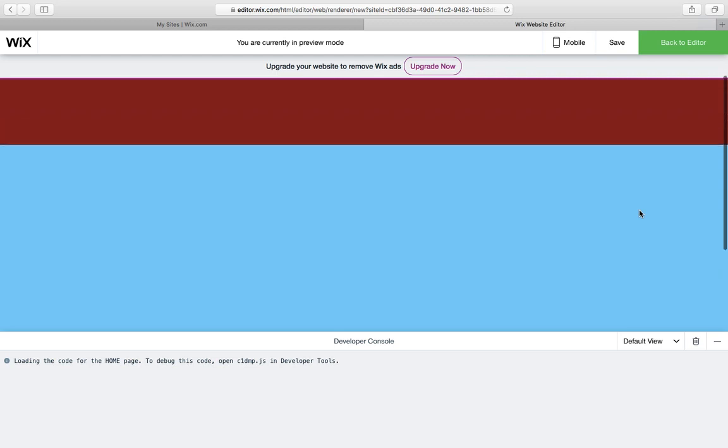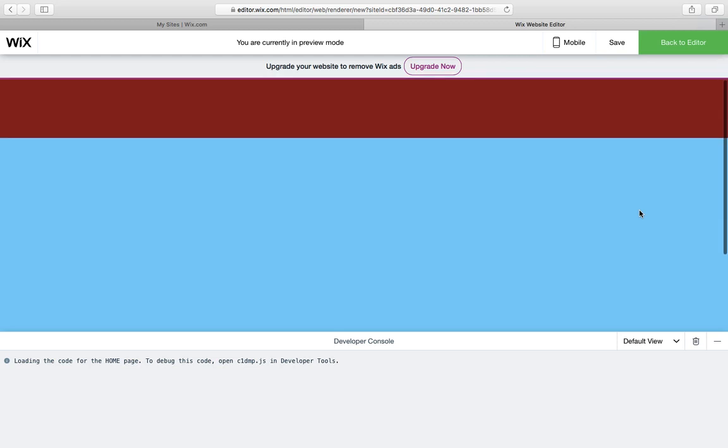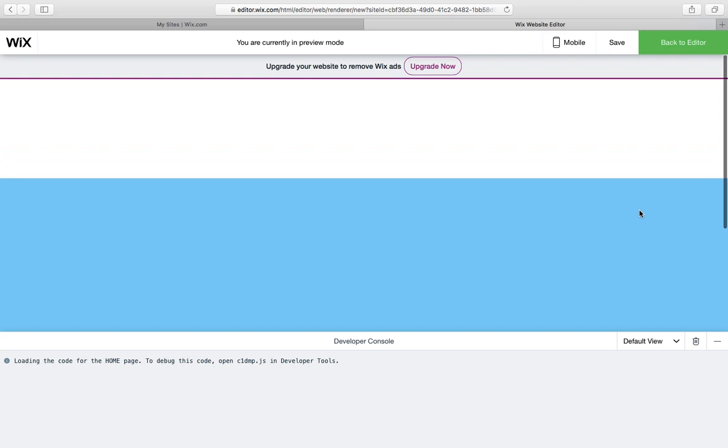There we go. So the moment you scroll out, it changes the background's color to red, and when you scroll back in, it's back to white.